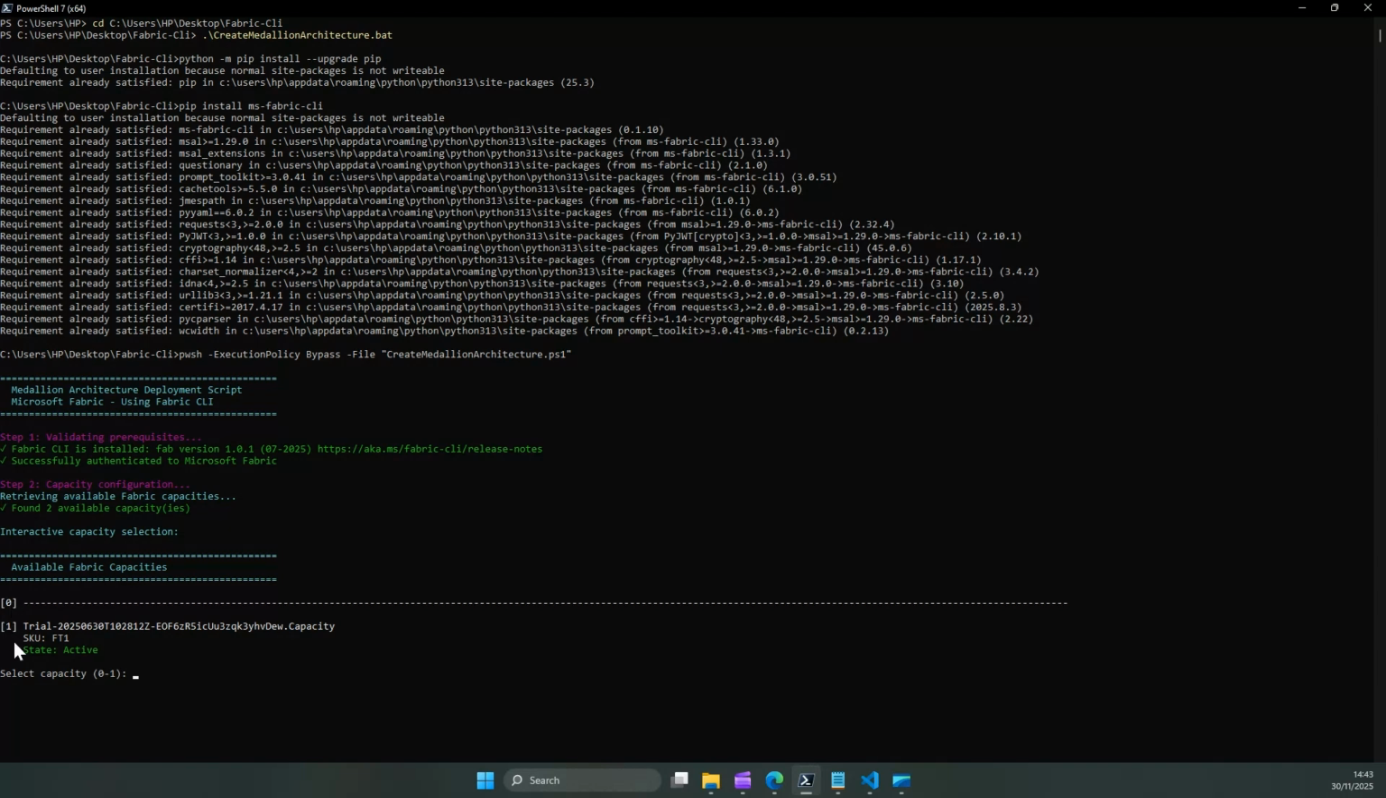So if you have multiple capacities in your environment, all those capacities will be listed, and then you can just type the number you have in front of that capacity to select the capacity you are using to create your Medallion architecture. So in my case now, I have just a trial capacity, which is this SKU, and the state is active. So I will just type 1, and then once I type 1, it's going to continue running this script. So first off, I'm selecting the capacity to use, and then after I select this capacity, the workspace is going to be created.